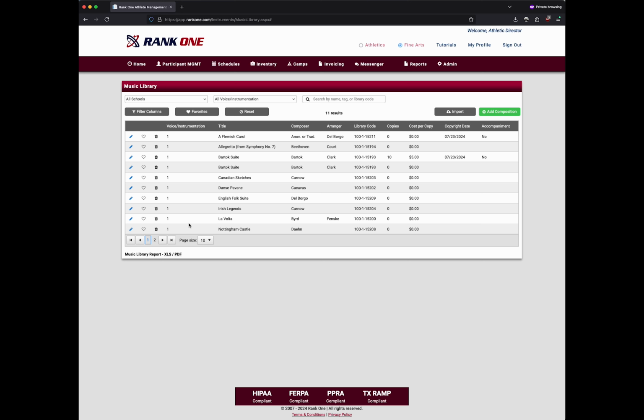And then the very last feature that I'd like to point out to you today is down here at the very bottom where it says Music Library Report. You do have the ability to export these records in an Excel file, which is this .xls, and then also a PDF file as well.